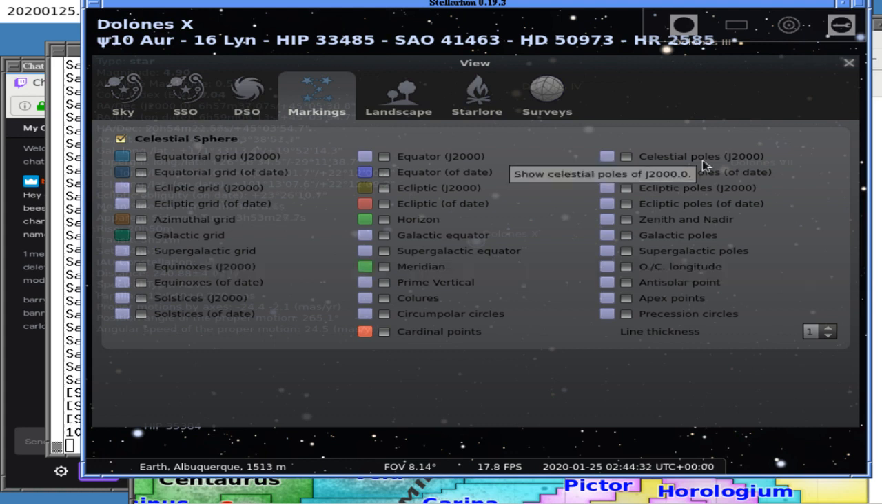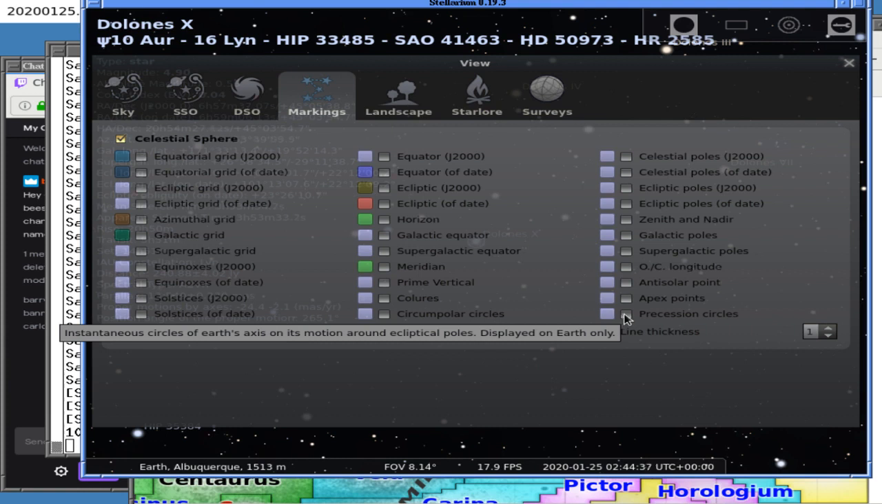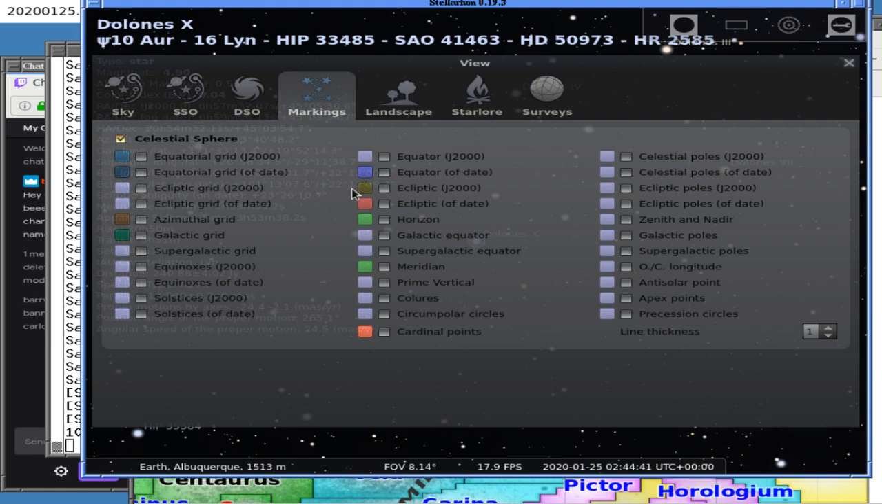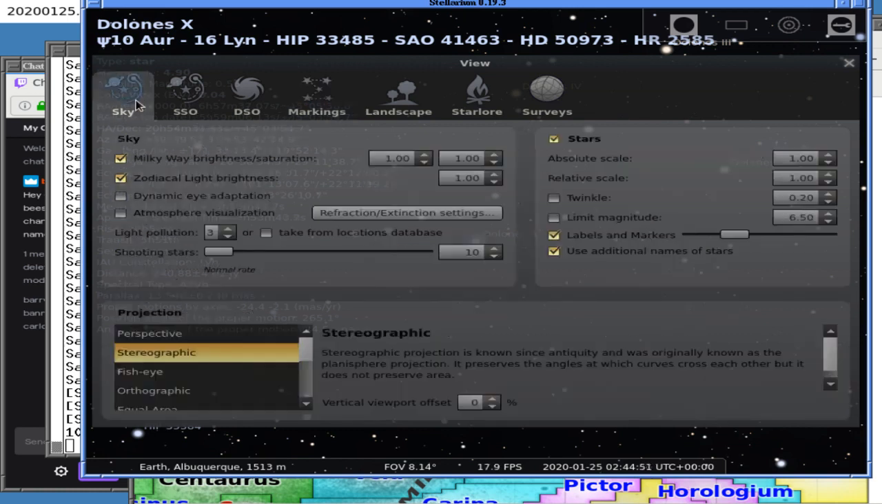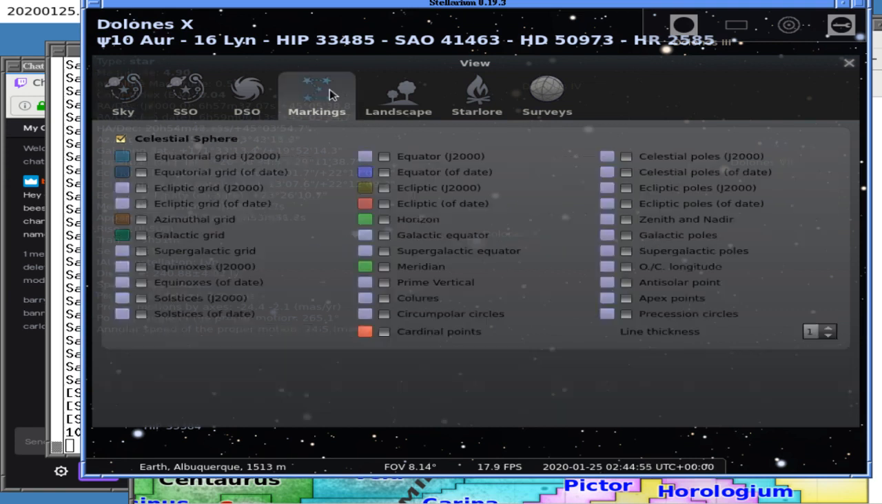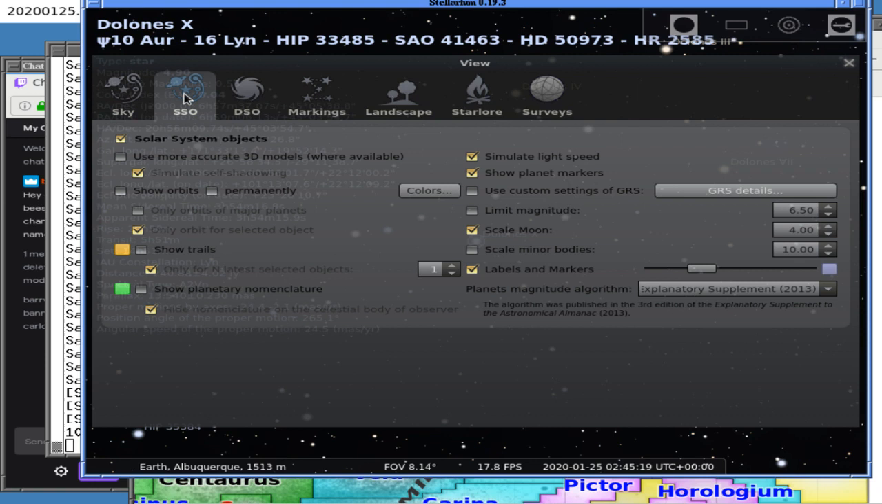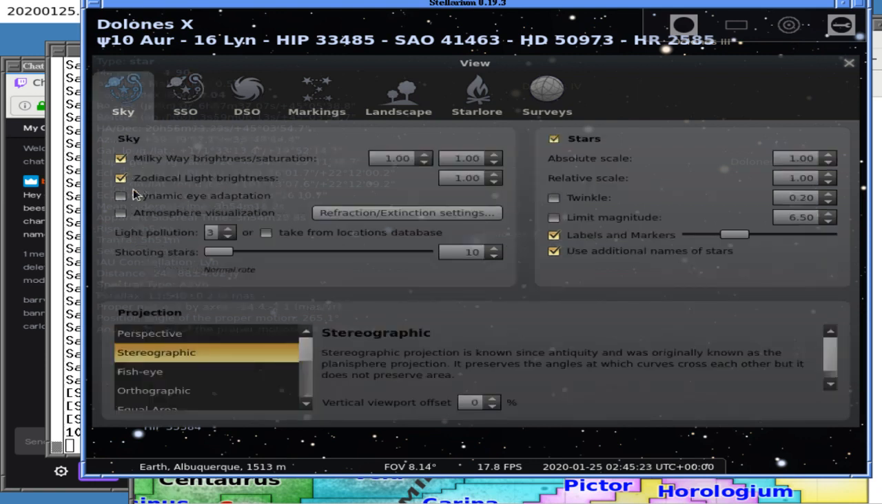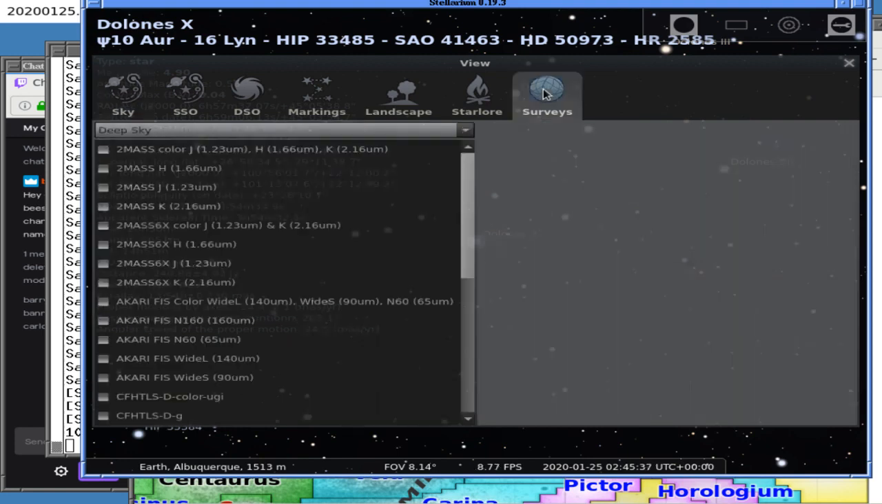Constellation boundaries. Ooh, what are precession circles? Okay. These are actually probably the wrong things. We need to go to sky over here. Milky Way brightness, stereographic, markings. I don't see anything here that would say, what are colures? Okay, no. Zodiacal light, dynamic eye adaptation, atmosphere, light pollution, shooting stars, labels and markers, that's not helpful. We do not want any surveys.